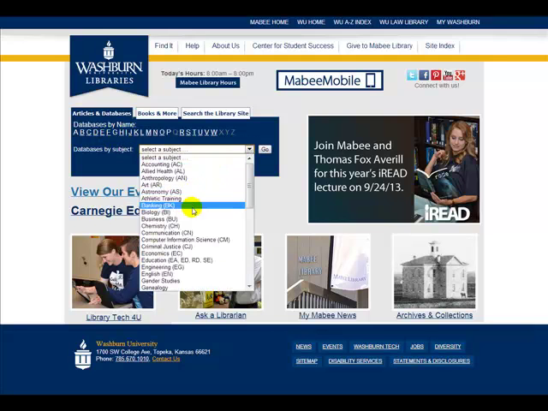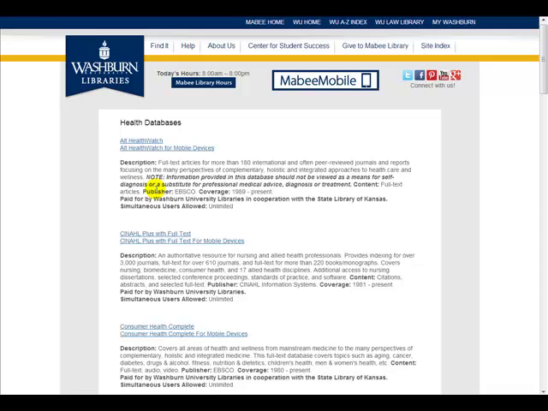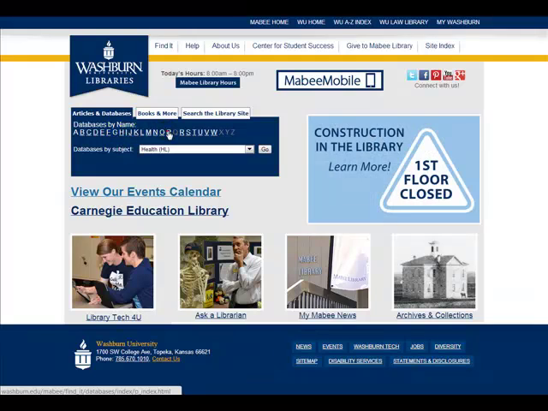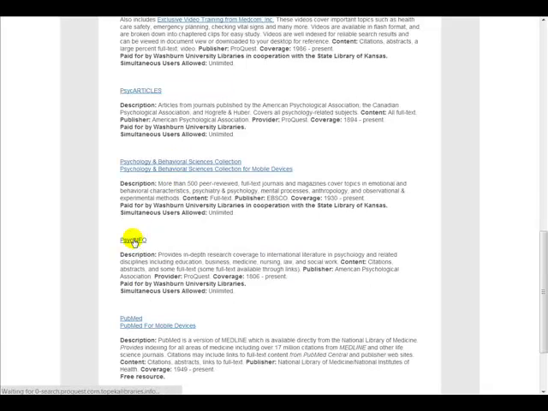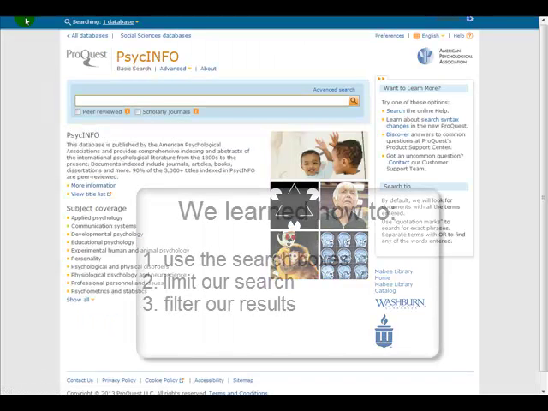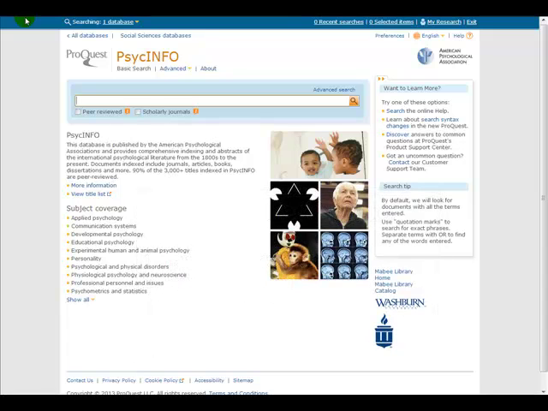So once we know that we're talking about something in health, let's go to databases that are specifically for health. Once we start knowing that we're looking for a database by a specific name like PsycInfo, let's make sure that we go to a specific database like PsycInfo. So those are the three things that we've learned today. We've learned how to use the search boxes. We've learned how to use the limits before we start searching. And we've learned how to filter our results once we've done our search.